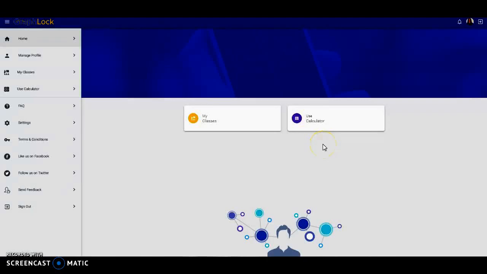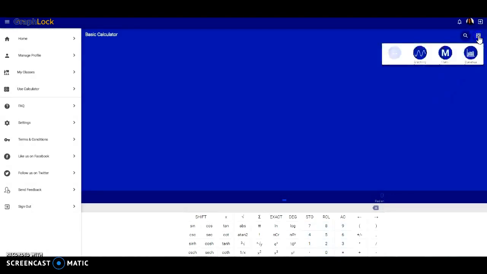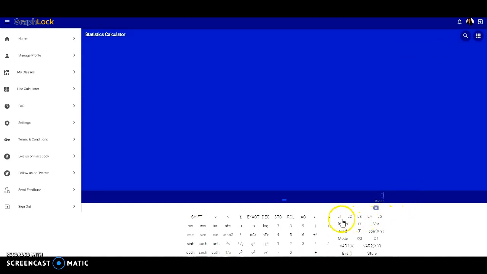Hi, I'm going to walk you through the steps of how to use the statistics calculator on the GraphLock web app. After logging in, select Use Calculator. Then from there, go to the upper right corner and select our menu button to choose the Stats Calculator. Notice your stats will appear down in the bottom right corner.